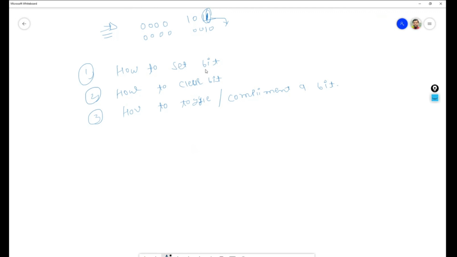So how to set a bit? The user will enter the input. Suppose I have an integer i equal to 10 as my number. I will make a generic program, so the user will enter any number and a position. What is the meaning of position? I need to set a particular bit of my number.